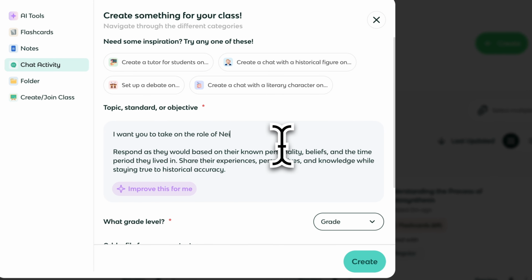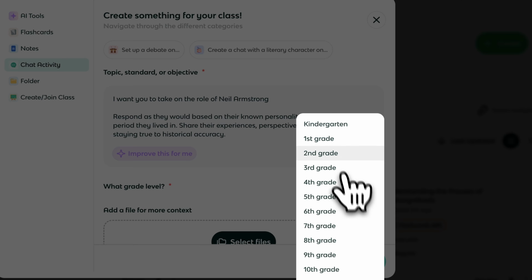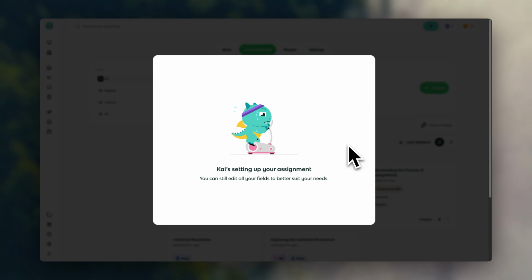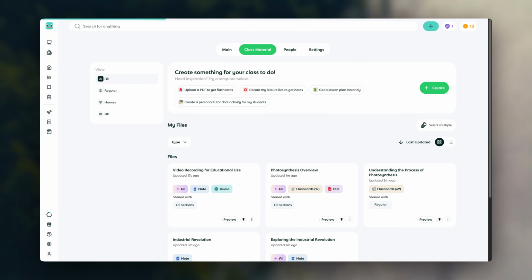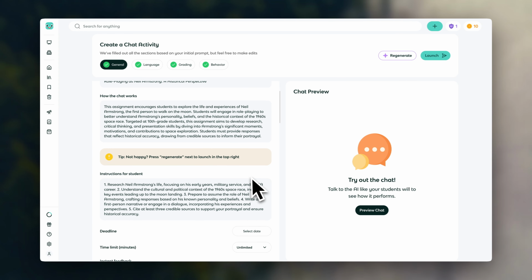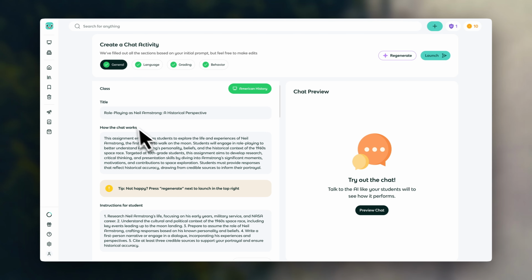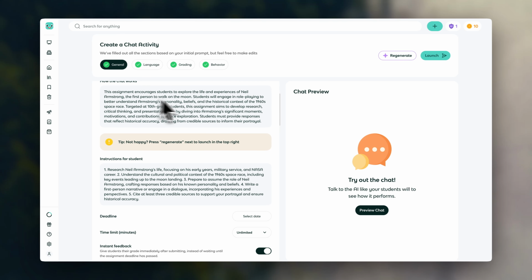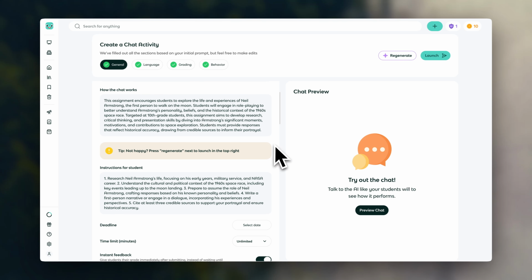So I'll say, hey, I want you to take on the role of Neil Armstrong, and then I will go ahead and select a grade, and then I will press create. Now it's going to set up my entire chat activity for me, and it's one of the coolest ways ever to learn information. So now I have this set up right here. So it's role playing as Neil Armstrong, historical perspective. So this is how the chat works. You can go ahead and make any changes if you'd like.